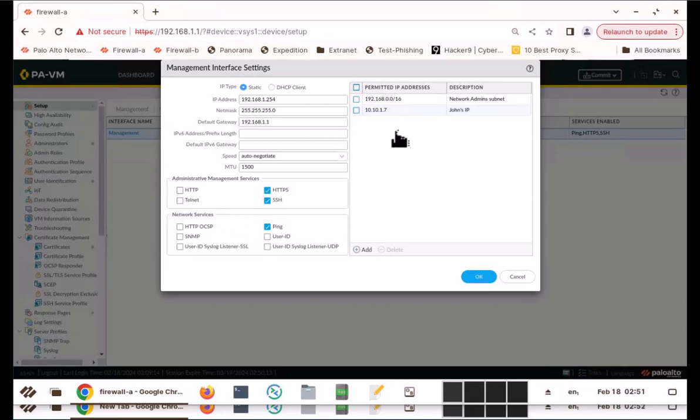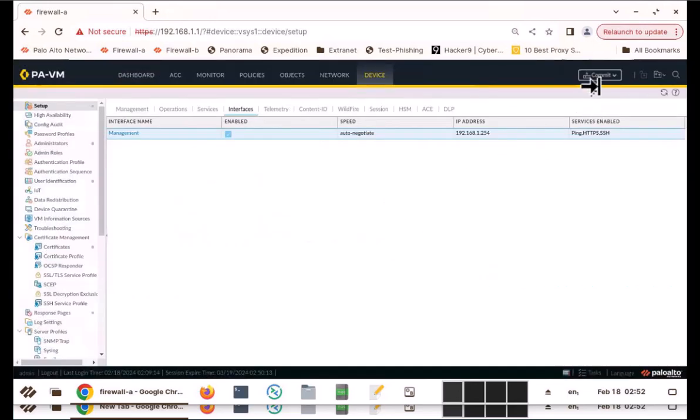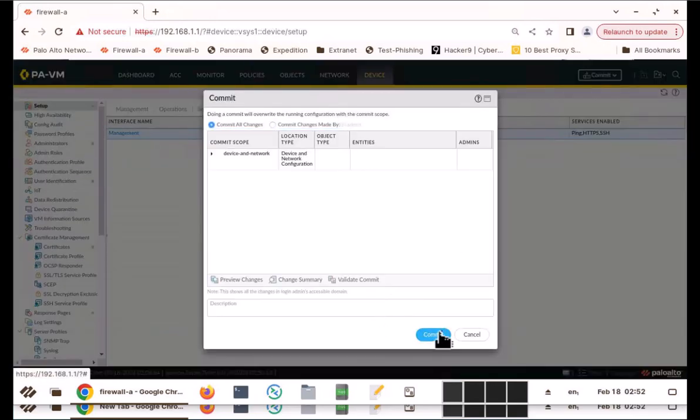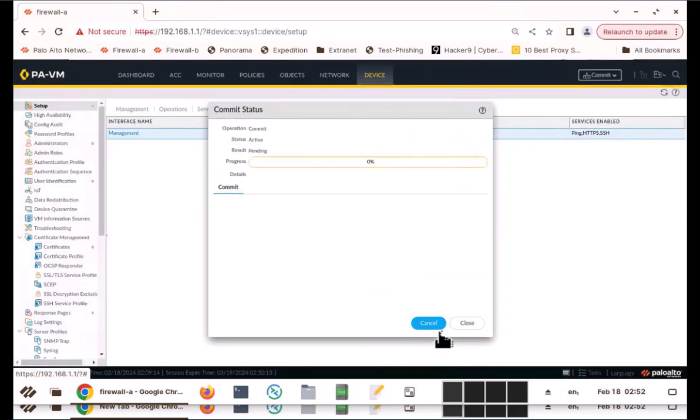Very importantly, you select who can access, what subnet or IP address can access this management interface. Any other IP will be rejected from accessing the management interface of the firewall. So once that is done, do the commit and you can unplug your computer and connect the management interface to the switch so you can have remote access to this firewall.